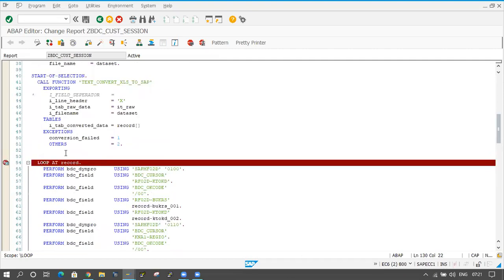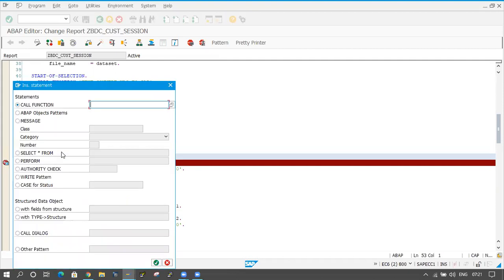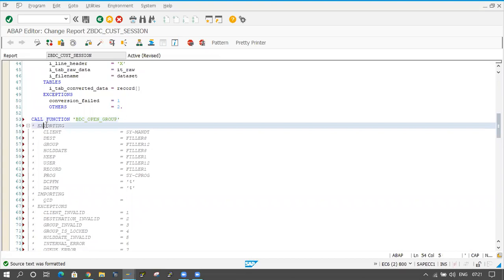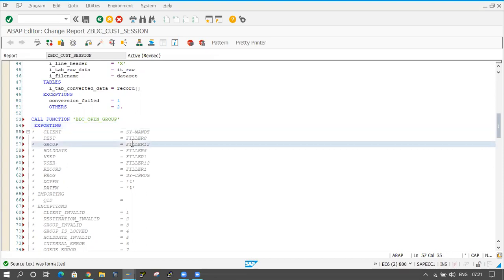And before looping the internal table, I will take the session. Create the session here. The function module is BTC open group. Okay. BTC open group is a function module. Here exporting is coming, right? Just uncomment it. Here group I am providing some name, like SJF. Okay, what is the use of this one? I will let you know.